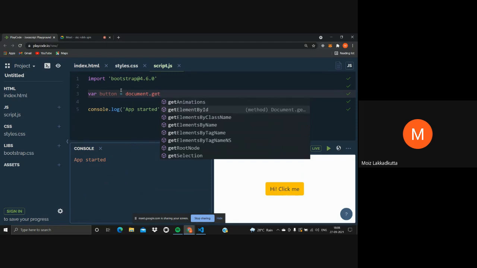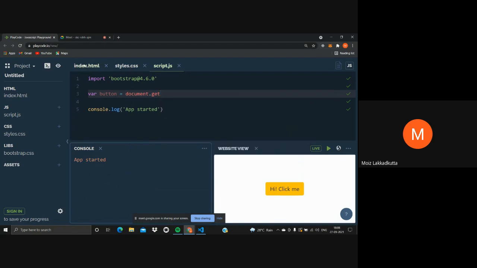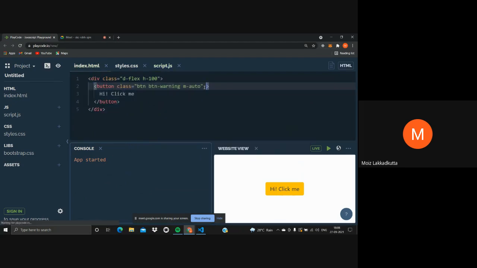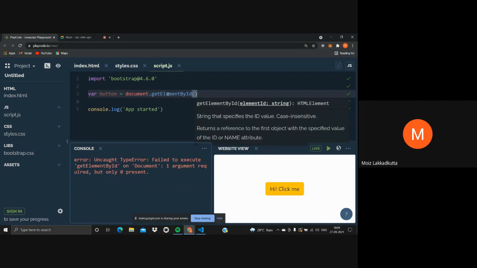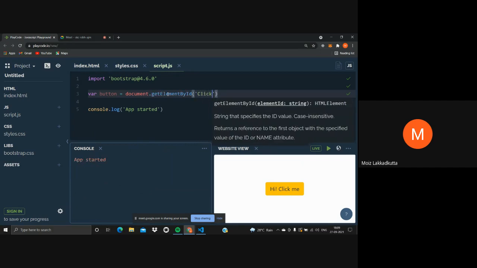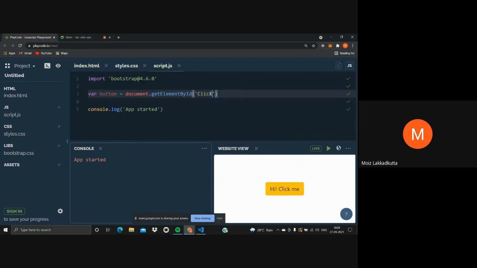The getElementById. So we can get elements by ID. If I add an ID here, say ID equals click, I can access it through click. So I now have access to this button and I can do whatever I want with this.